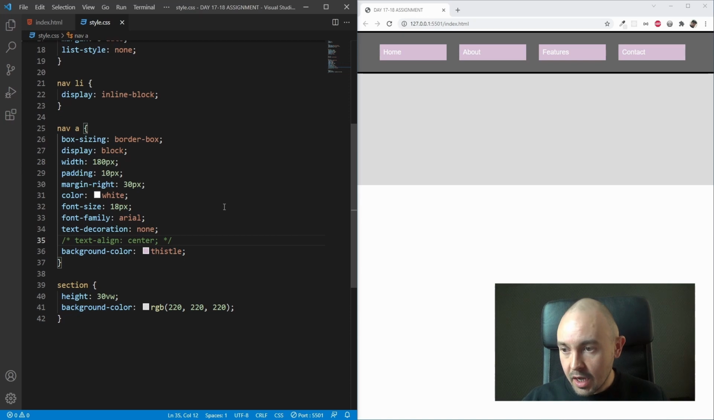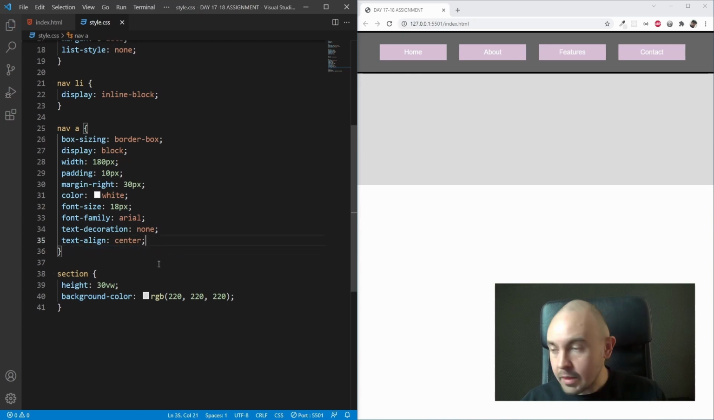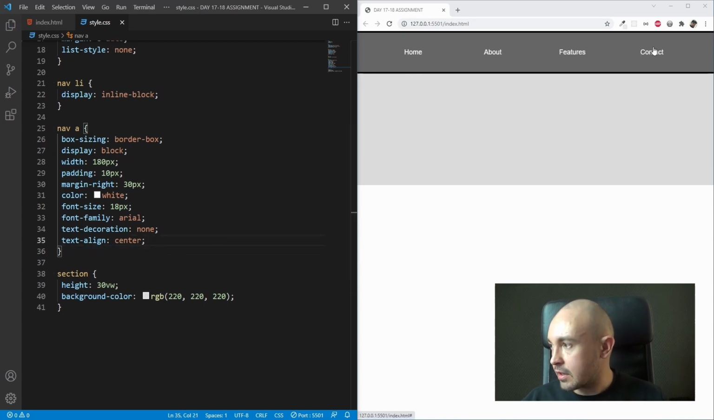Now let's uncomment this text align property like this. You can see that this is our button and this is text inside it. So let's get rid of this temporary color. And our navigation at this point looks like this.